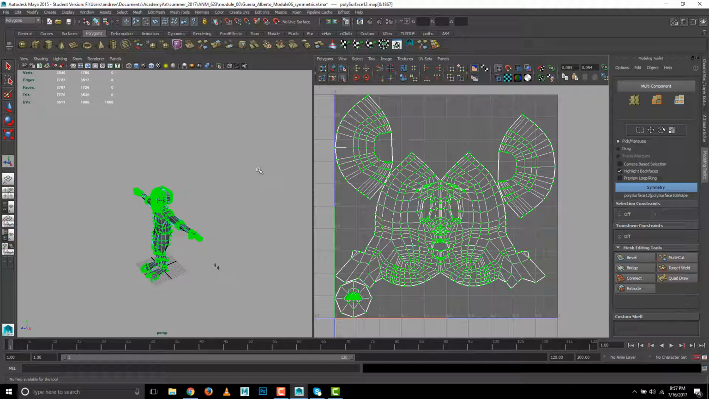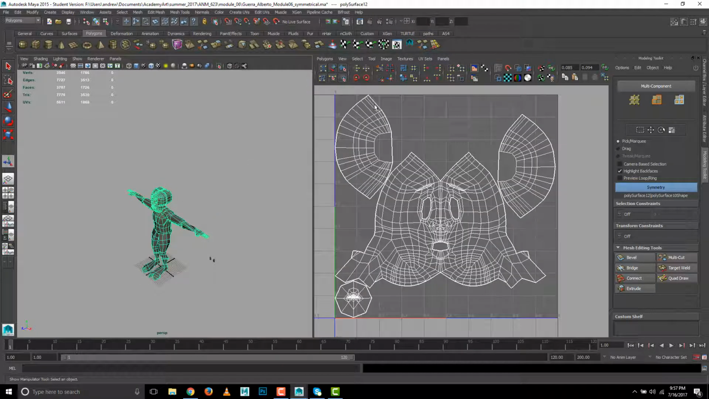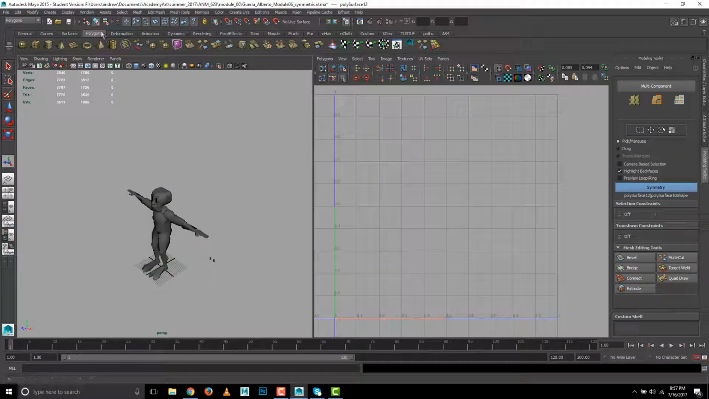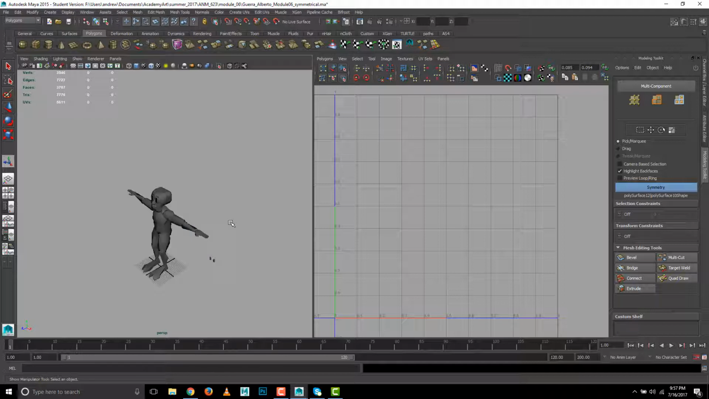So not sure, maybe you were expecting to see more happen, I don't know, but you won't see any changes in the UV thing until you unfold it. So you'll only see those cuts by, again, showing the display polygons, texture border edges. And you see those very subtly thicker edges once you do the separate.